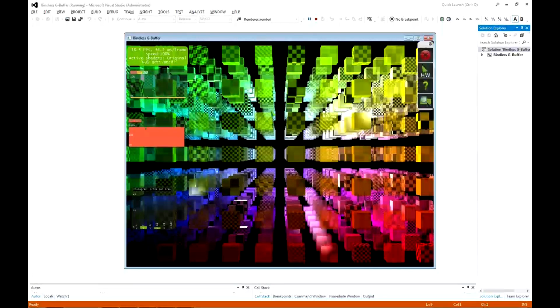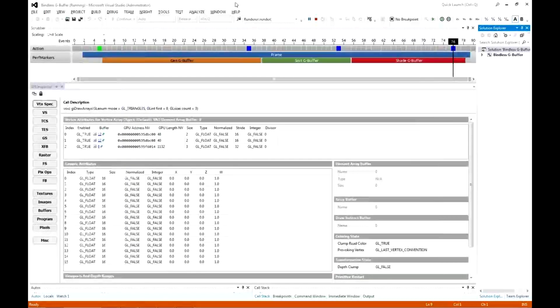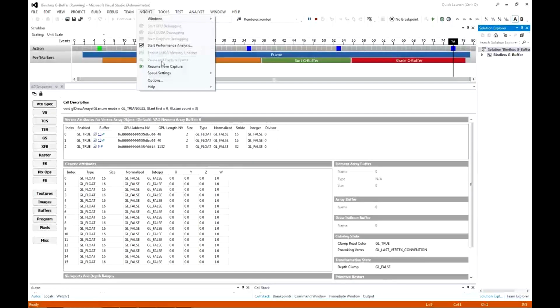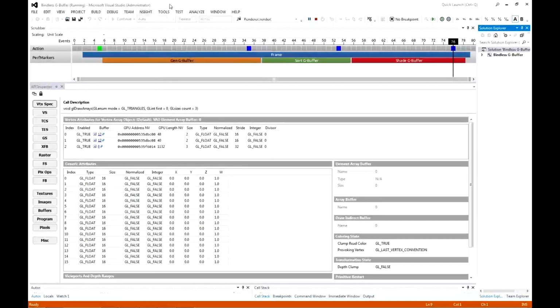All right, so again, we'll hit Control Z to go into our HUD mode and hit spacebar. Now the other thing is you can enter the pause mode right here from the Nsight menu. So you could just say pause and capture frame as well. So there are two different ways you can do that.